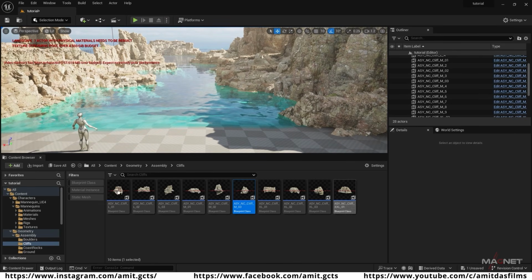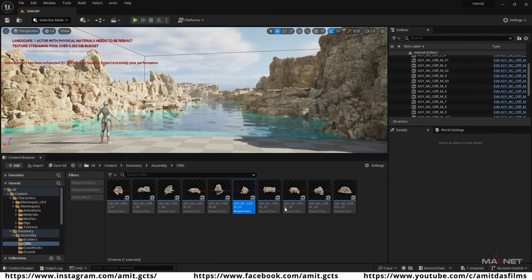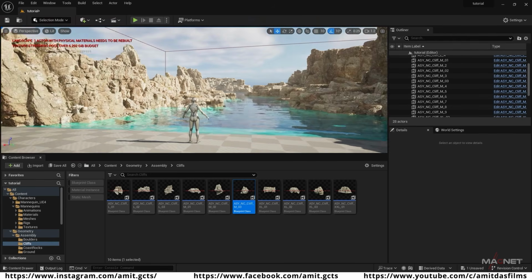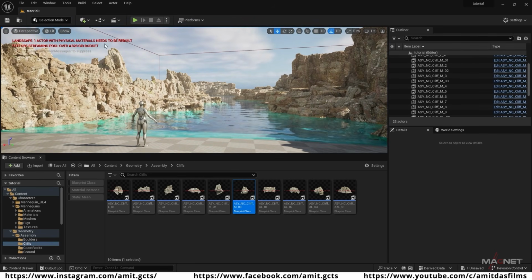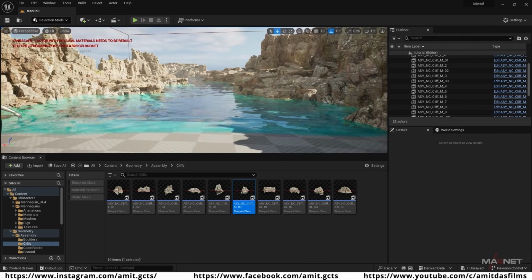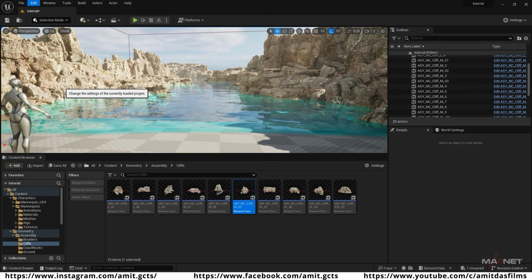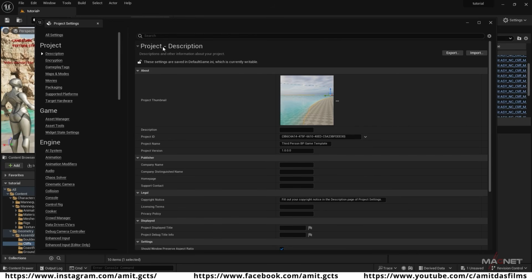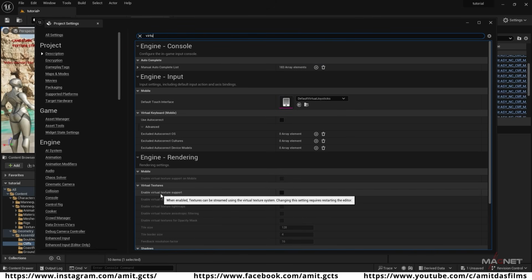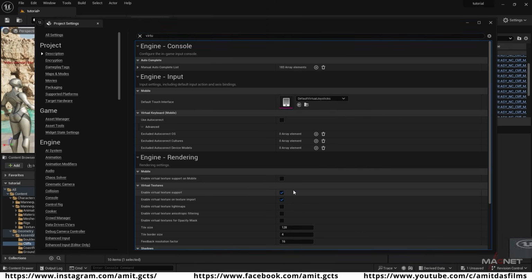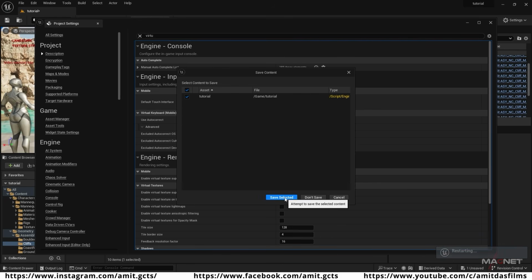So feel free to experiment with other assets, but if you want to use the same assets that I use here, you can also do that. And yes, if you see this kind of notice here, you can also do one thing: go to this Edit option and then go to Project Settings, and then search for virtual texturing. If you go to the search bar and type virtual, under Virtual Textures you will find Enable Virtual Texture Support. Just enable this from here, and you have to restart. So just click on Restart Now and save all these changes.